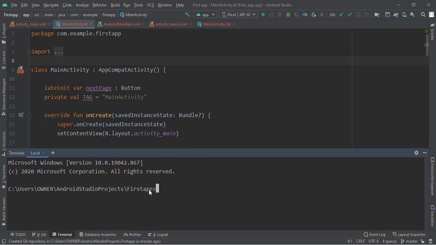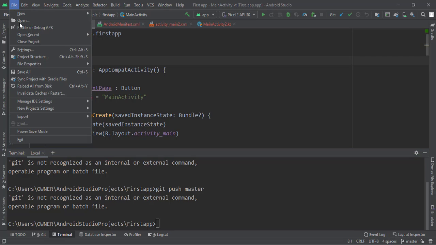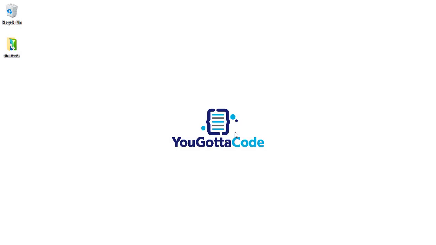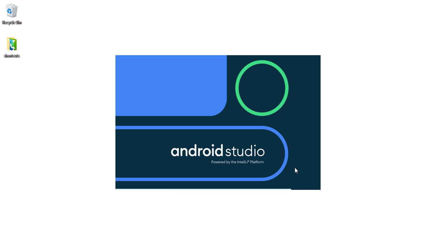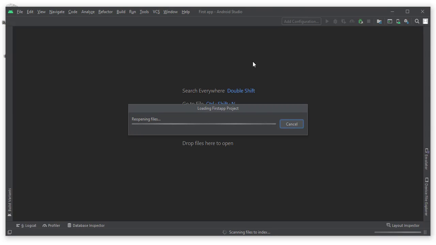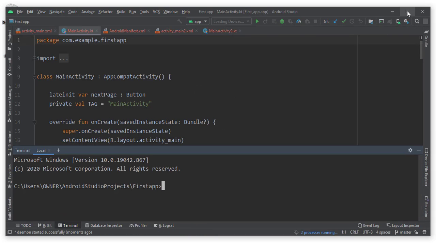So we're here at the root where our project is at. So first app. Okay, sorry about that. You know what? I think we have to restart Android Studio real fast. So let's go ahead and restart Android Studio. Let's go exit, because it seems like it's not recognizing where the Git path is located.